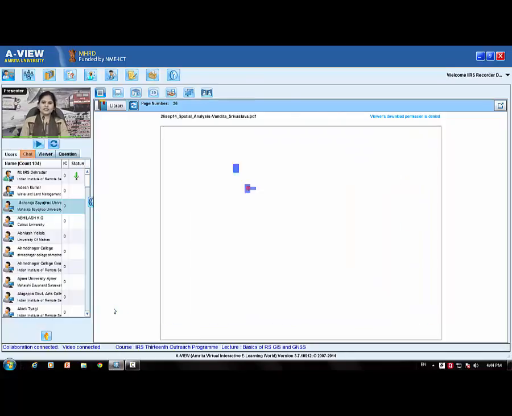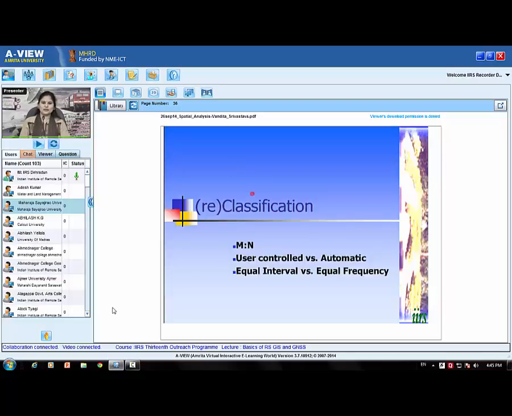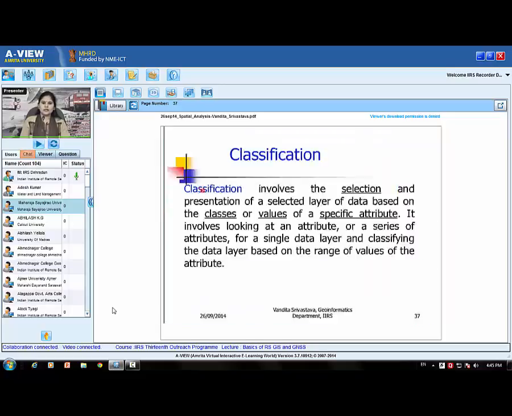I'll just talk about what is left over, or what is more to talk. So M2N classification, you have already seen what is many to one, one to many, and one to one classification. I will just show you a few examples of these. And then user control versus automatic classification. Equal interval and equal frequency were also discussed, so I will not discuss upon that.